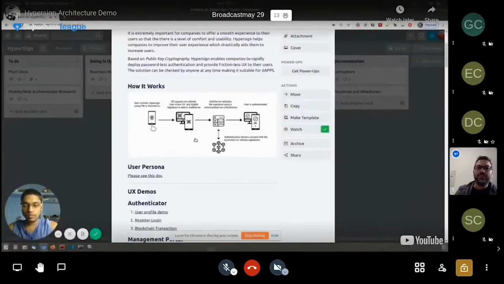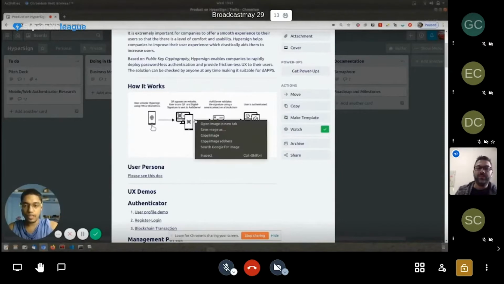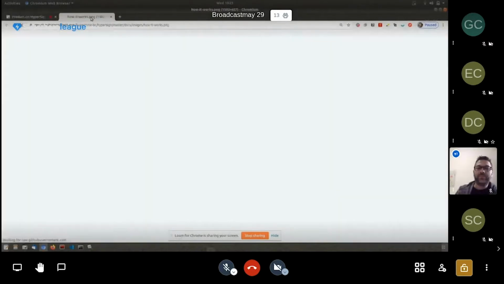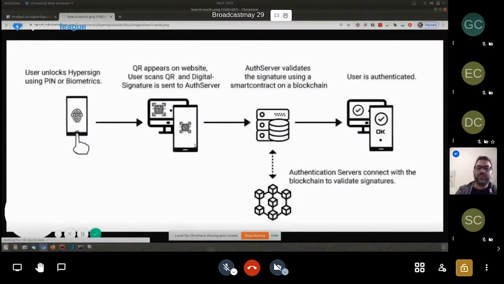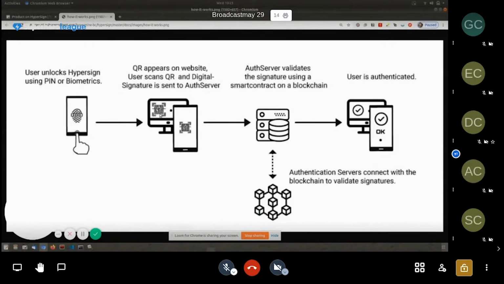Okay, so let's understand how Hypersign works and its detailed architecture. On a high level, the user goes to a web page where he sees a login button, login with Hypersign. He scans the QR code and then signs the message which was in the QR code, and the digital signature goes to the Hypersign auth server, which talks to a smart contract sitting on the blockchain, where it checks the verification of the digital signature and the user gets authenticated. So that's the very high level.